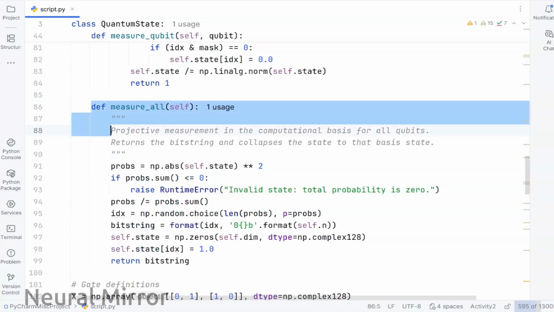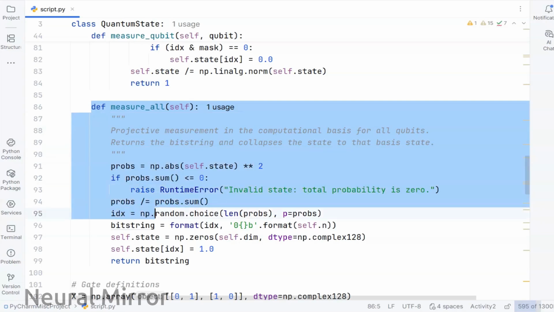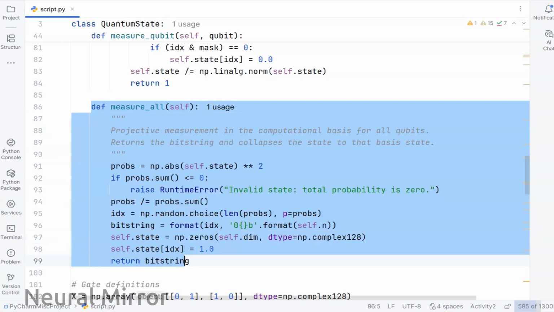Measuring all qubits. The measure_all method measures everything at once. Calculate the probability for each basis state, just the squared magnitude of each amplitude. Normalize the probabilities here. Randomly sample which basis state we collapse to, weighted by the probabilities.